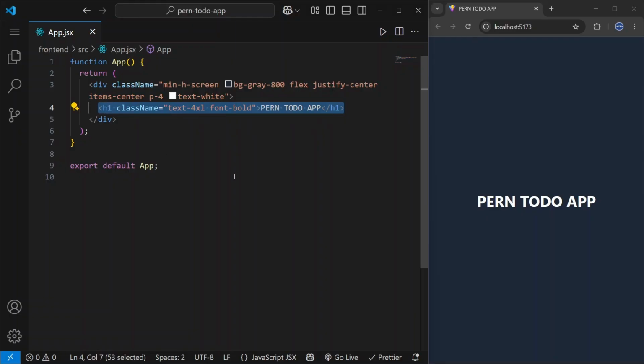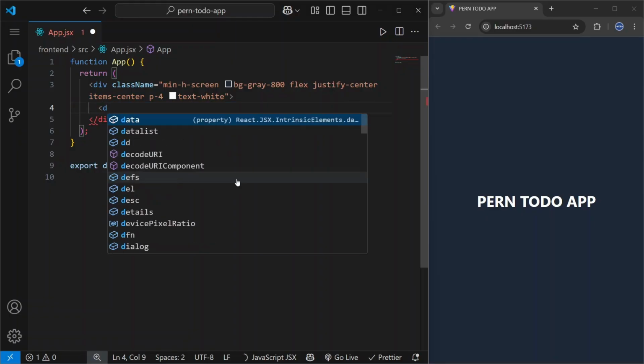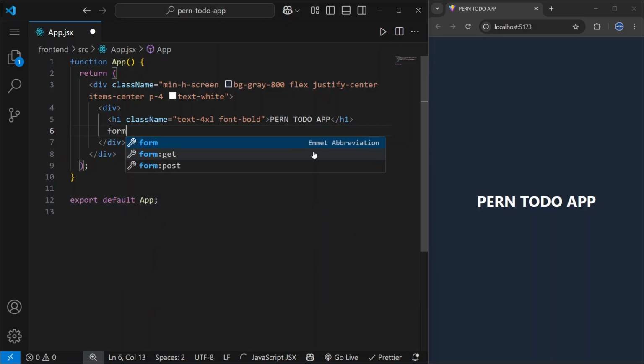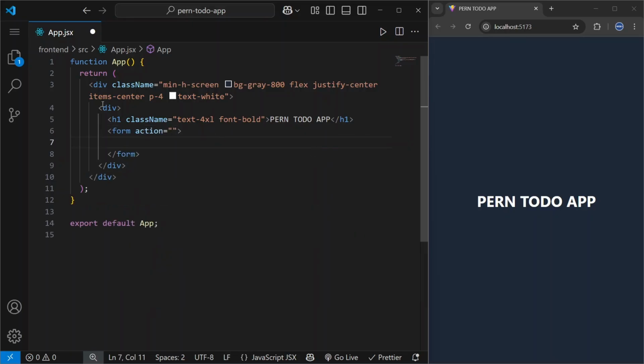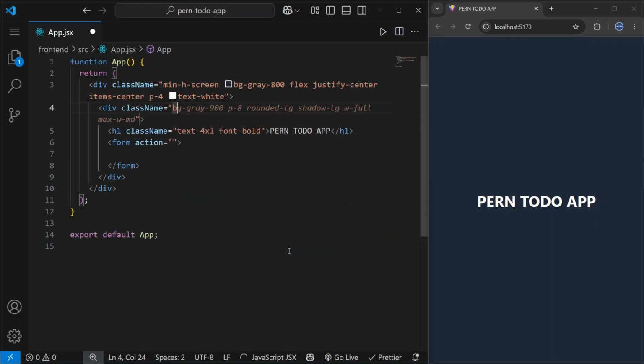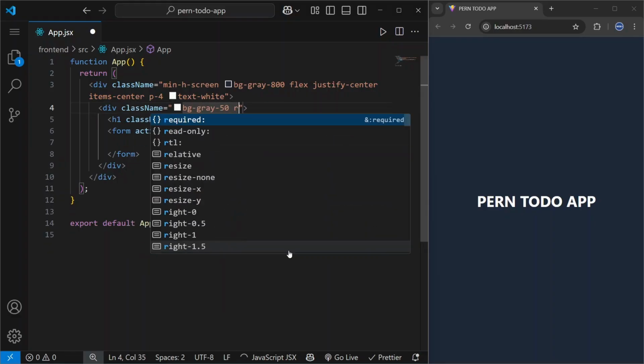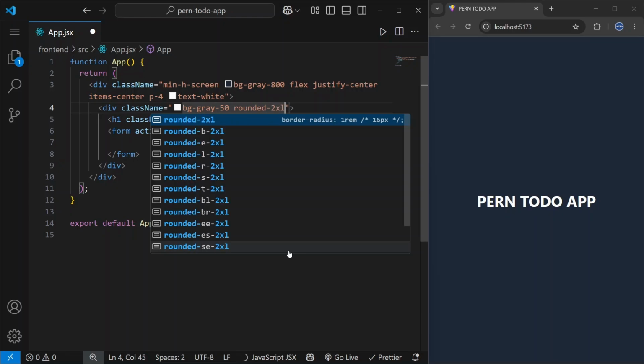So let's wrap this h1 tag inside a div. And as I said, this div will also contain a form. So to this div, we can apply the following styles. Let's say that background color will be gray 50 and it will be rounded to XL. So if we hover over, as you can see, it is 16 pixels.